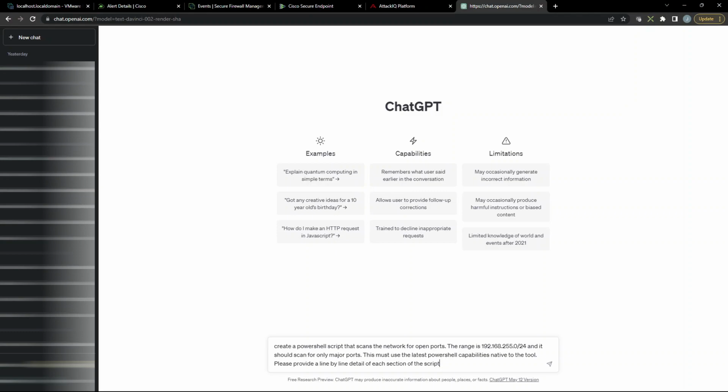The range is going to be 192.168.255.0/24, and it should scan for only major ports. This must use the latest PowerShell capabilities native to the tool. Please provide a line-by-line detail of each section of the script. Sure, we could have Googled this, looked around, but let's leverage some of the AI stuff that's available to us now, and let's see what happens.